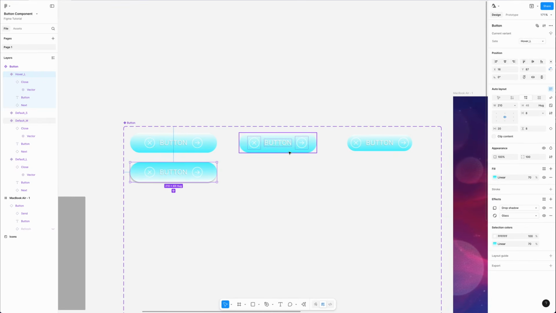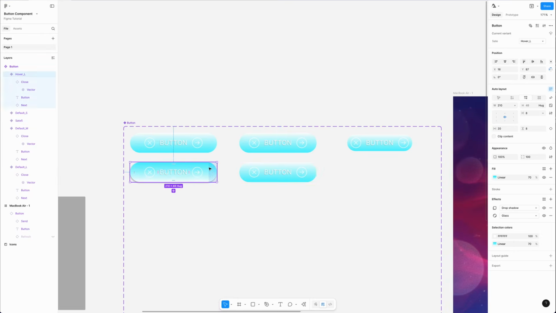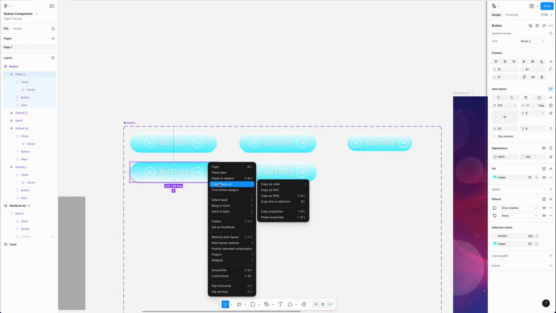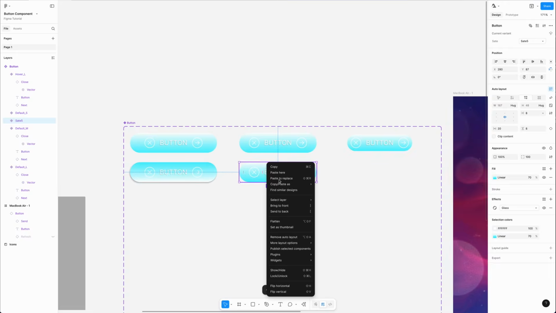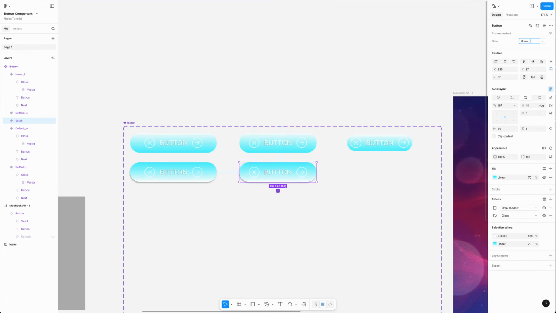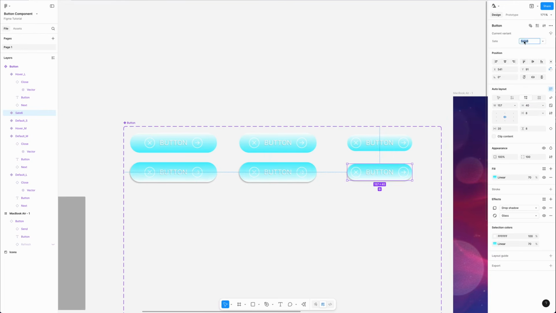Then select the variant default M and click the plus button to create another variant at the same size. Right click on the hover state, choose copy properties, then right click on this new medium one and paste properties. Rename it to hover M. Now repeat the same process for the small size to create hover S.